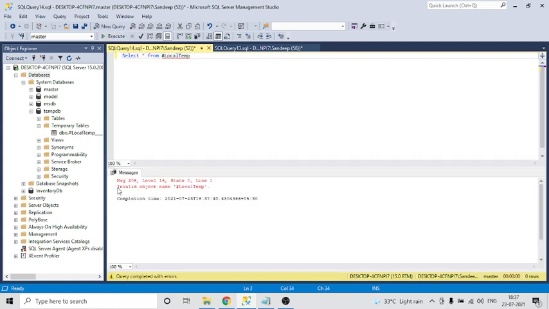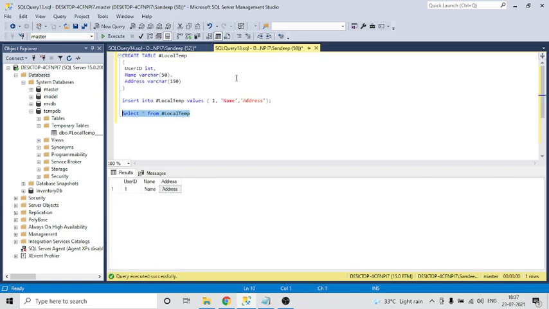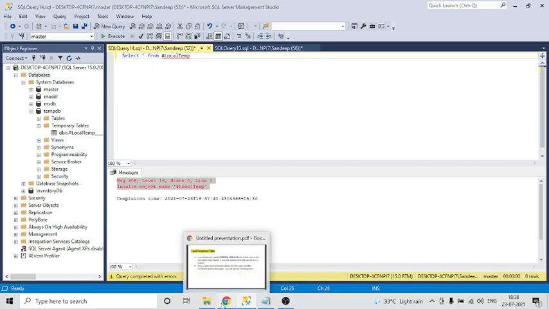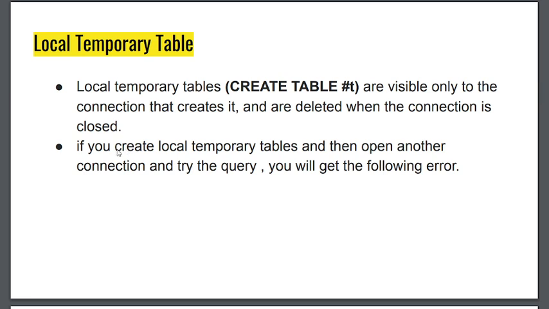So here we get an exception like "invalid object name #local_temp", because our connection has changed. Here we are trying to fetch the data of a local temporary table in a new window, which is why it throws an exception. So if I go back to my definition, it means if you create a local temporary table and then open another connection and type the query, you will get the following error.